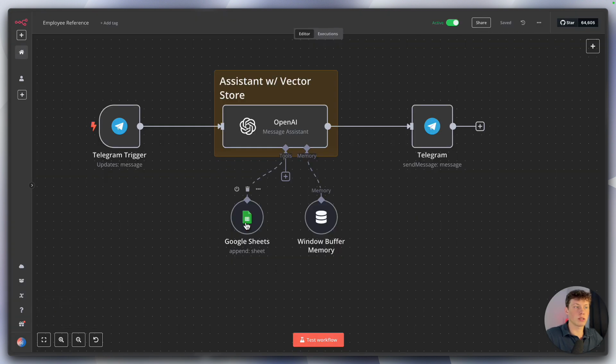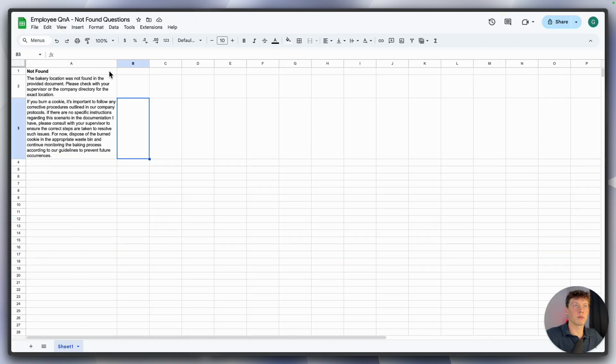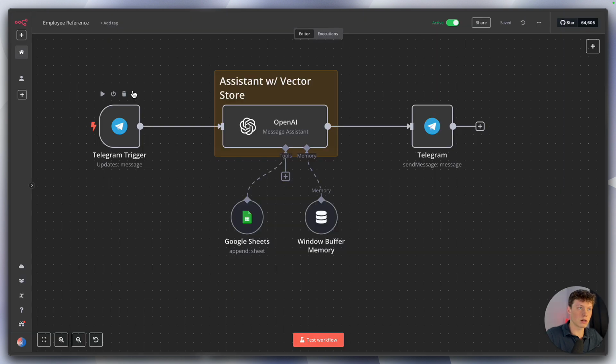So to actually connect to that Google Sheet, you're going to need to go to your Google account, create a new Google Sheet. I just named it employee Q&A not found questions. I just titled the first cell here not found, and then it adds rows here for the not found, and I'll show you how that works.